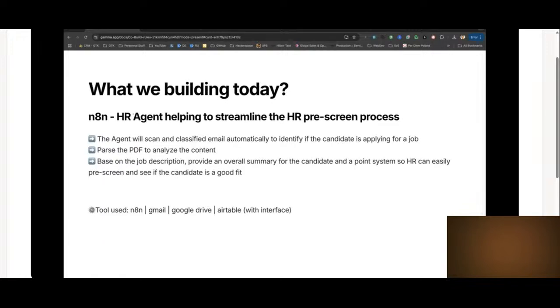All right. So what we're doing today is an n8n HR agent helping to streamline the HR pre-screen process. This is an automation I've sold. I've sold this automation to my 95, basically. That's actually one of the first automations I sold.